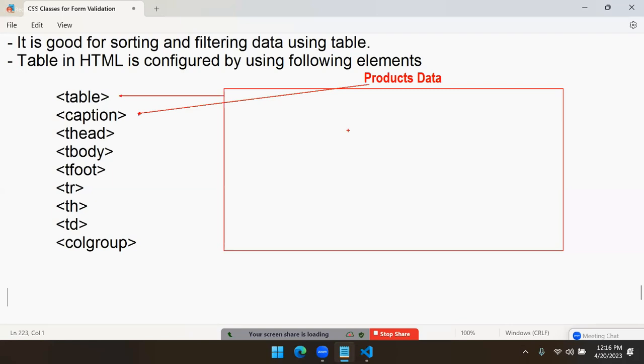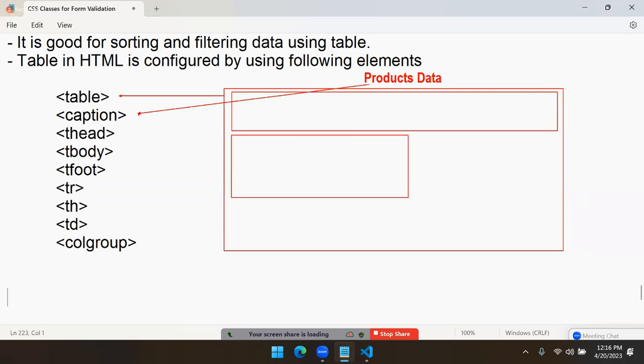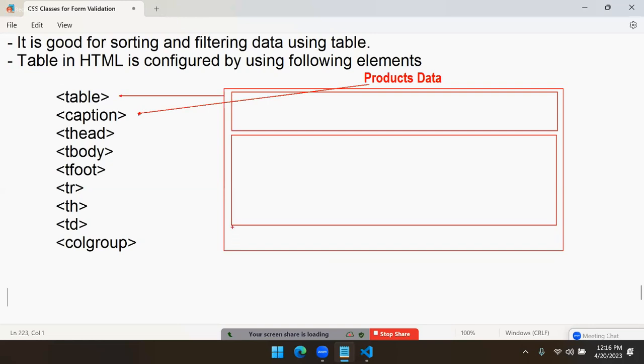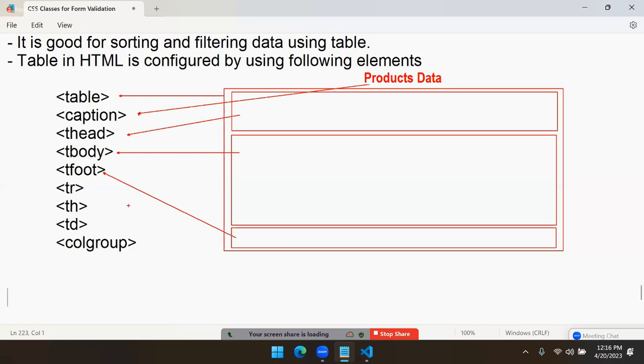Another, we have three sections here: this is the header section, this is the body section, and this is the footer section. A table comprises three sections: header, body, and footer, which are defined by using thead, tbody, and tfoot. These are the three sections: the head, body, and the footer.